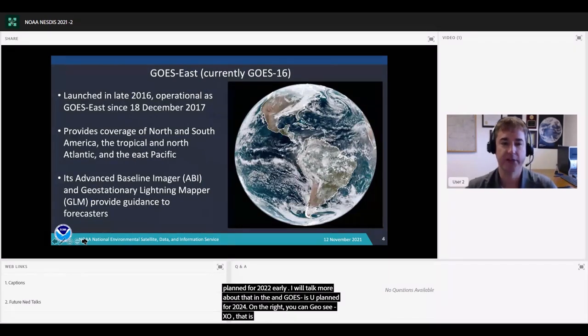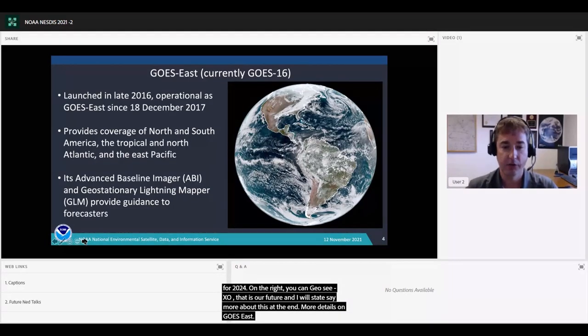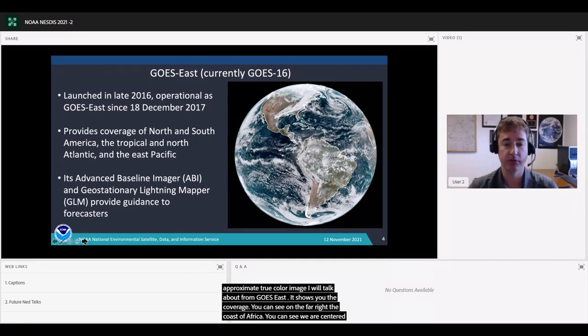Okay, so some more details on GOES East. The image here is a true color or approximate true color image from GOES East, and it shows you the coverage. You can see on the far right the coast of Africa, and we're centered very well over South America. In fact, geostationary satellites are over the equator at about 22,000 miles up. And that's really, really high.